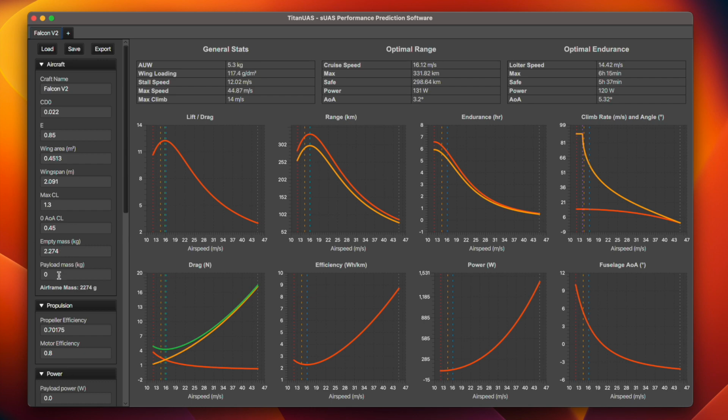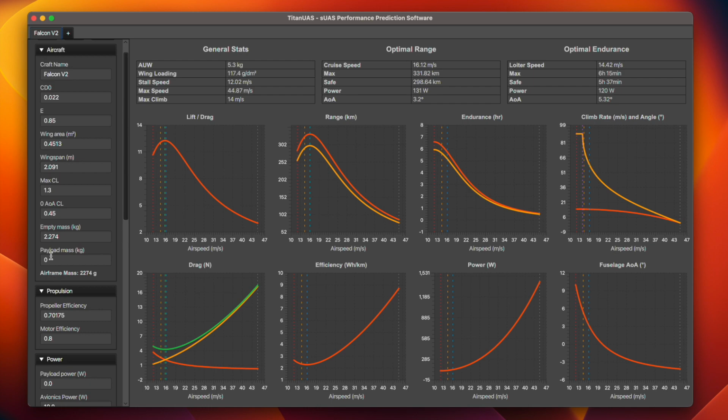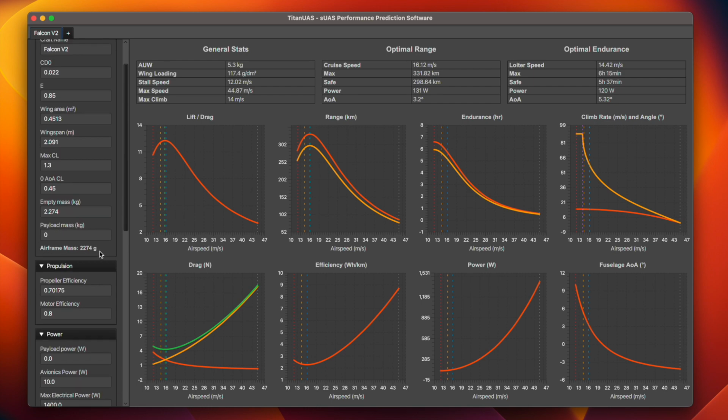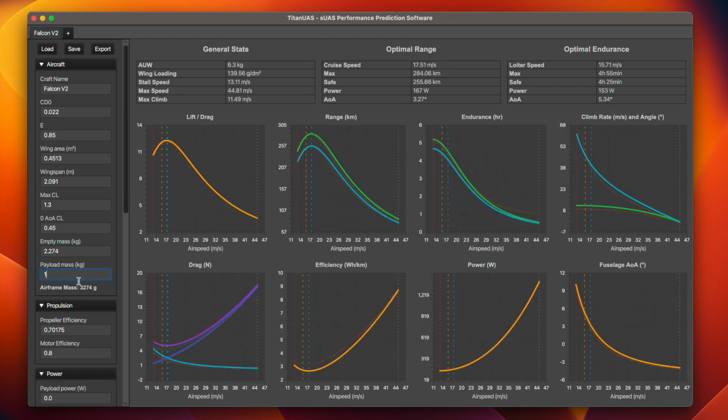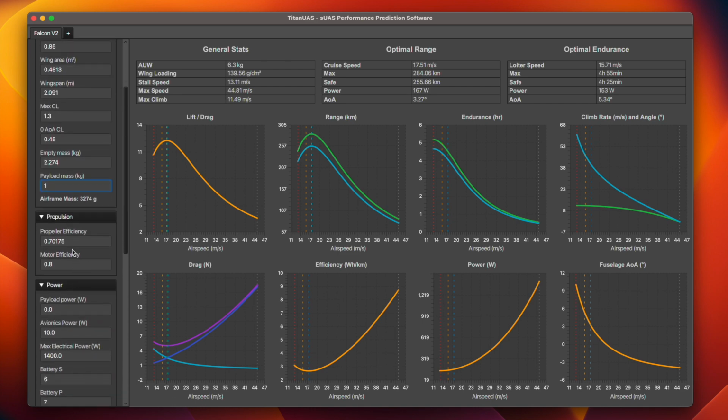Here we've got the payload mass. If we were using a payload, this would be a non-zero value. And then we've got a total airframe mass. So let's just add a 1 kilogram payload. And you can see the airframe mass has gone up by a kilogram, and now it's 3.2 kg. We've got the propeller efficiency down here as an input.